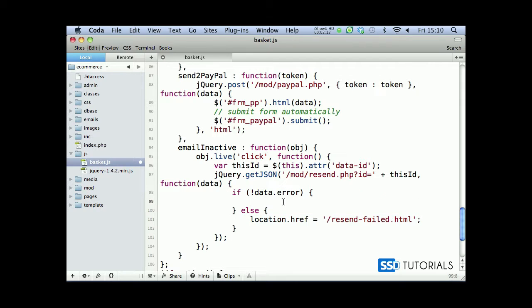Then location, if it's all good, then resend. It's going to be resend, actually, with T at the end, resend.html, and then resend failed if it hasn't been successful, then return false, but rather than here it has to be on click inside of the click event. So return false, and that's all done.